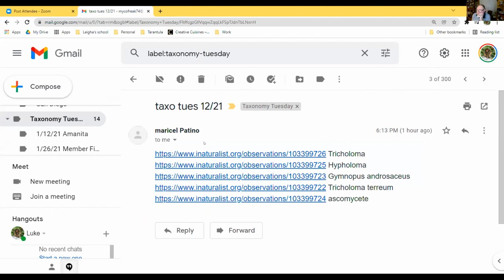I found another observation of lacewing's eggs on iNaturalist, similar to yours. I just put it in the chat. If you just search for lacewing and eggs, you're going to find it anyway. All right, thanks.